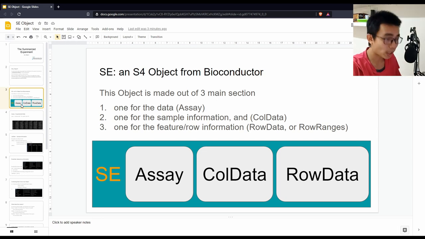So what is it about? SE is actually an S4 object from Bioconductor. I'll link to the last week video on what an S4 object is and how to actually manipulate it in R. So an SE object has three main sections that correspond to different components of an experiment. The first one is the assay. The assay is the data, in this case the expression data of each gene and each sample, while column data is for sample information.